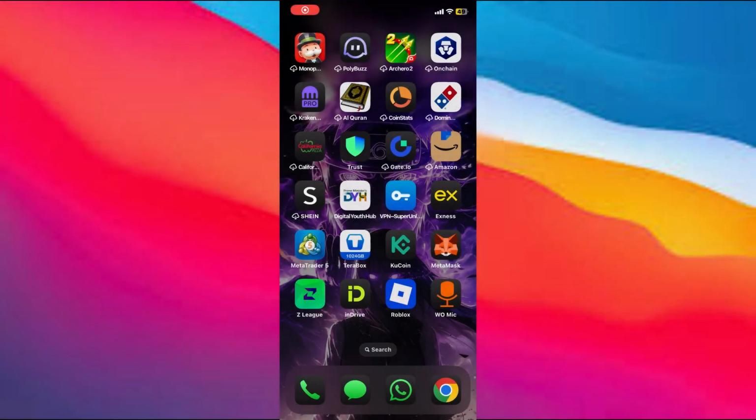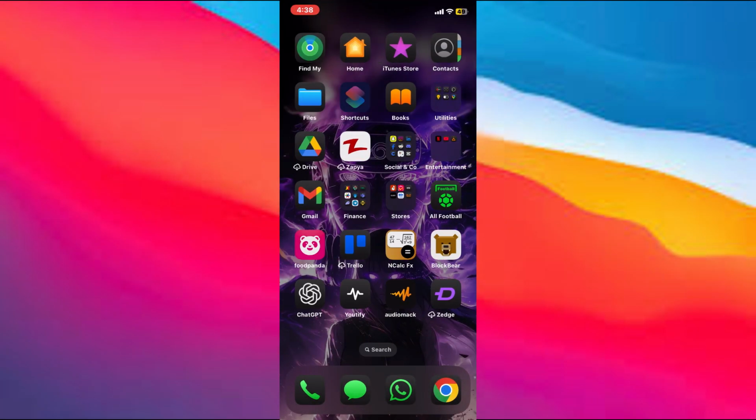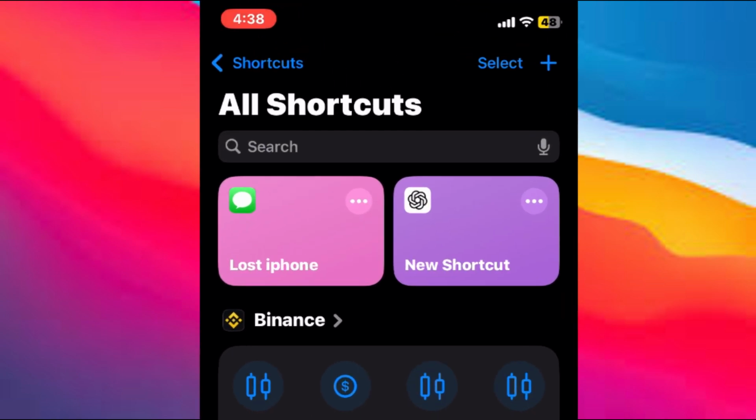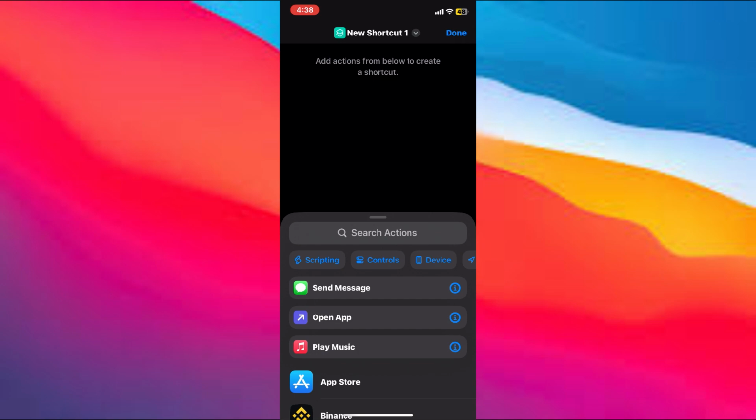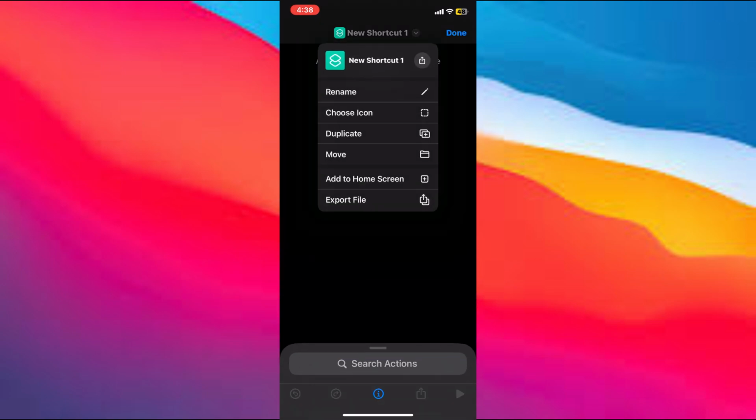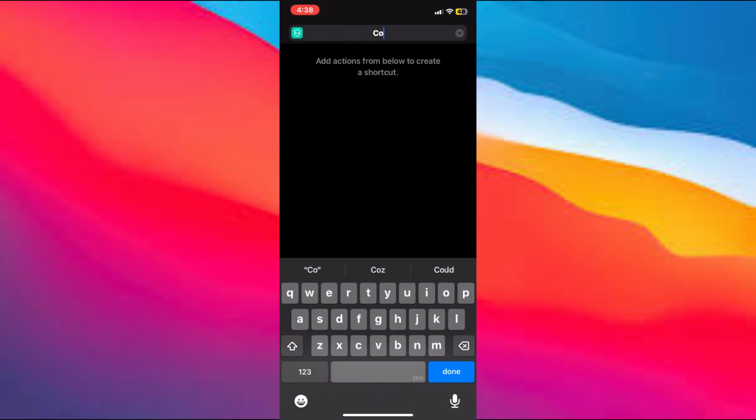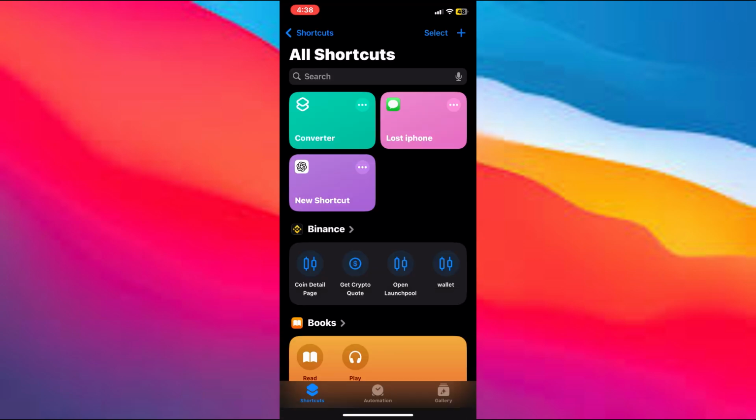So let's get started. First, open the Shortcuts app on your iPhone. Tap the plus icon in the top right corner to create a new shortcut. Tap the name field at the top, rename it something like Converter, and press Done.